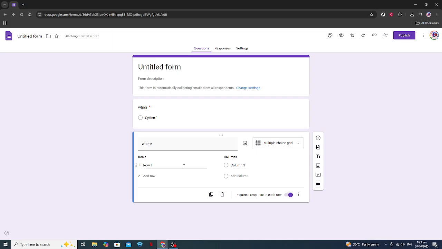In the rows field, list the items or categories you want your respondents to evaluate. For instance, if your survey addresses customer satisfaction, you might label your rows with different service aspects like customer service, quality of product, and value for money. Next, proceed to the columns field. Here, you will list the possible choices or scales that respondents can select, such as poor, fair, good, or excellent. This grid format allows for a comprehensive analysis of opinions across multiple categories.